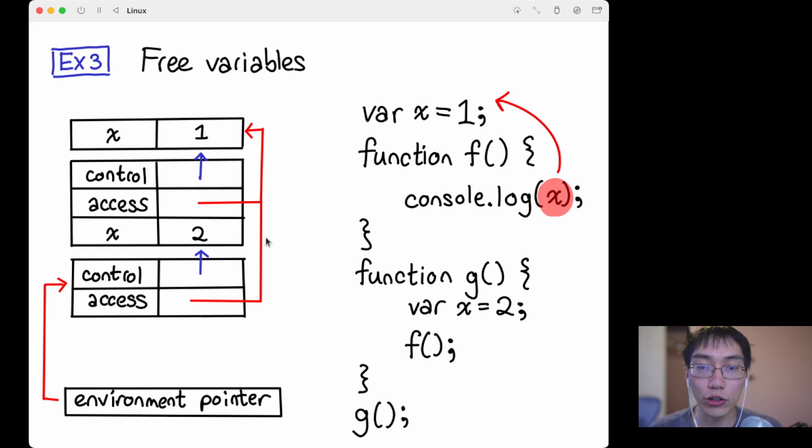And where should these access links point to? Well, intuitively, and we'll make this very precise in a moment, they should point to wherever the environment was when we defined the function in question, right? So both f and g are defined at the top level, and that's why they both have access links that point to the top level environment.